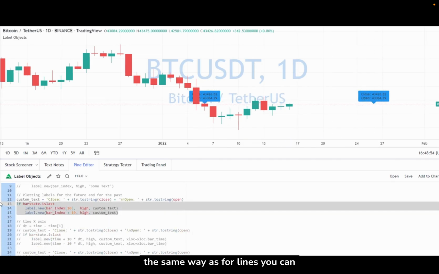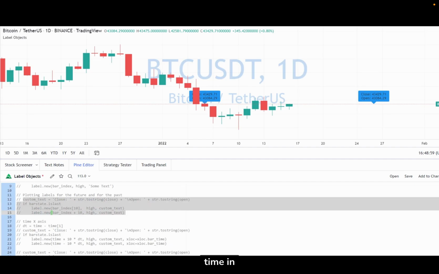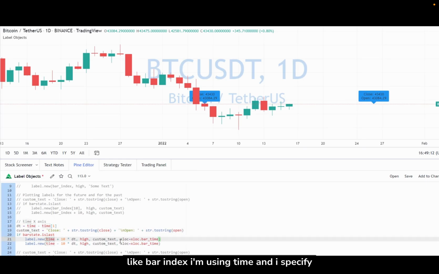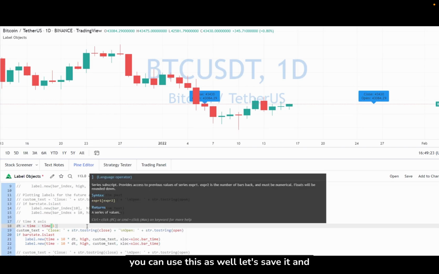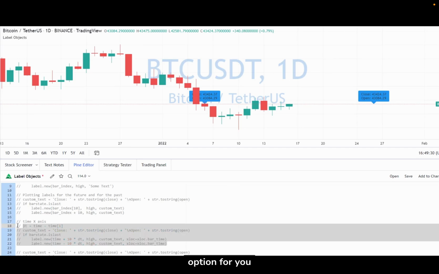The same way as for lines, you can use time in your labels as well, instead of the x coordinate. So here, for example, I have basically the same code, but instead of using bar_index, I'm using time, and I specify here that I want to use xloc equal to xloc.bar_time. And if you know the exact time of the label you want to put, you can use this as well. Let's save it, and you will see that it works absolutely the same way as bar_index, so it's also an option for you.